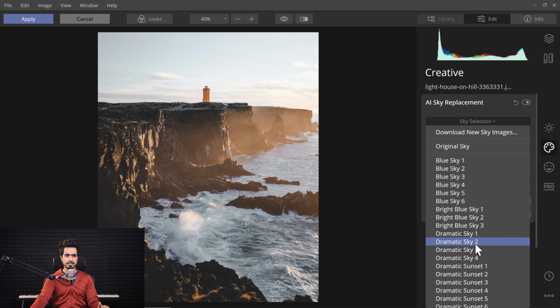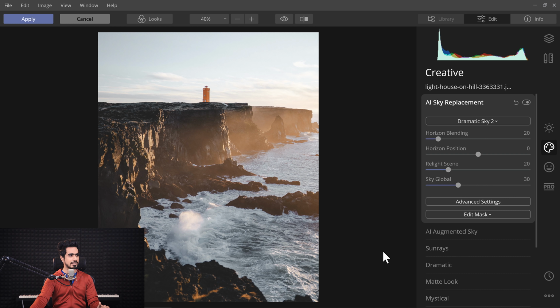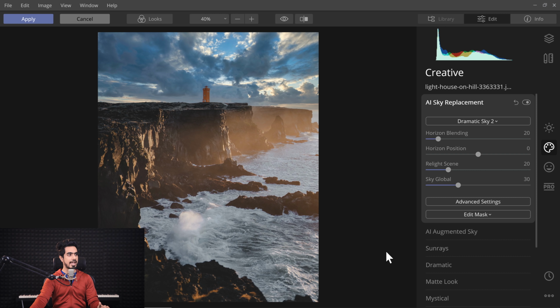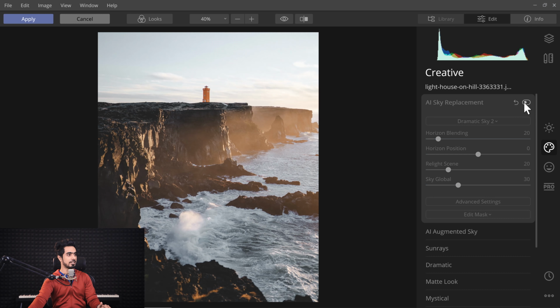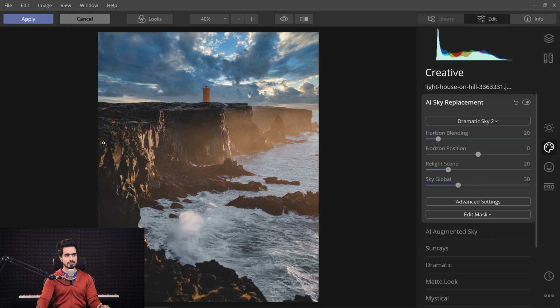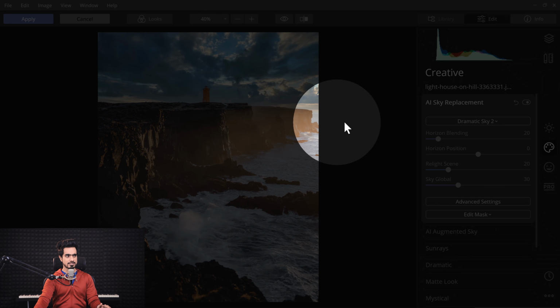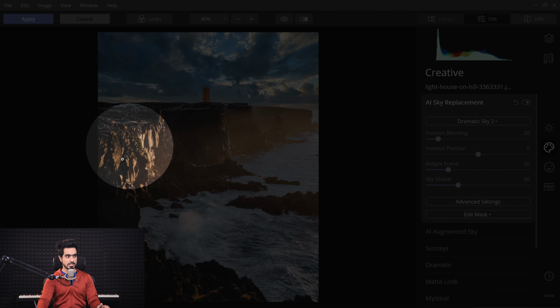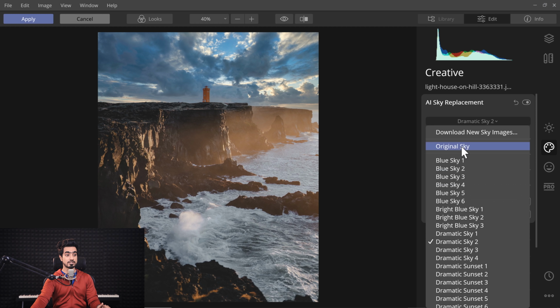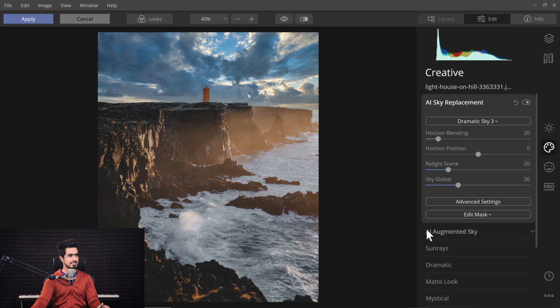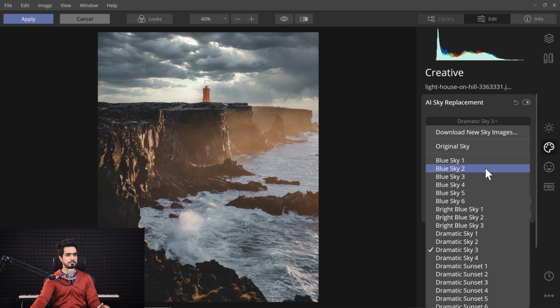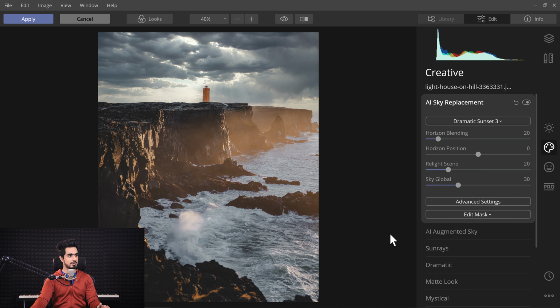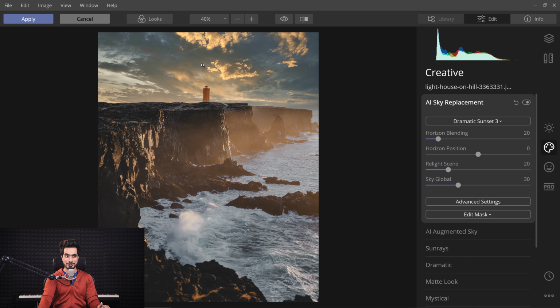I want something dramatic. So let's go with Dramatic Sky 2. And let's take a look at how it does. Have a look. I didn't even have to move a slider and already it looks so amazing. Let's take a look. Here's the before, here's the after. But if we have a look at the scene, the sun is on the right hand side. The sun should be somewhere around there because the light is falling right here. So we need to choose the sky accordingly. So let's go with Dramatic Sky 3. This isn't matching. So we need to choose something like Sunset because this is a sunset scene. Sunset 3. How do you feel about that? This is amazing, isn't it?